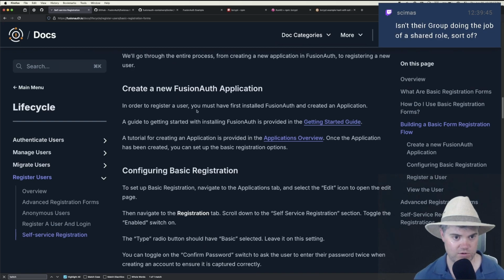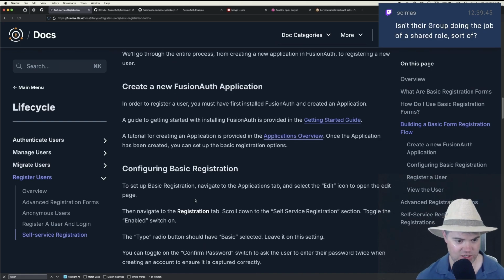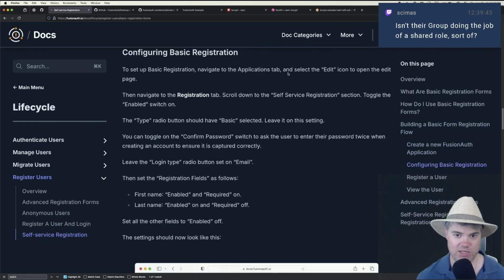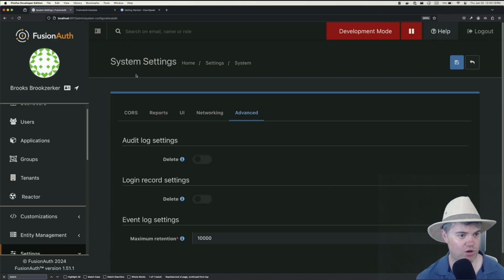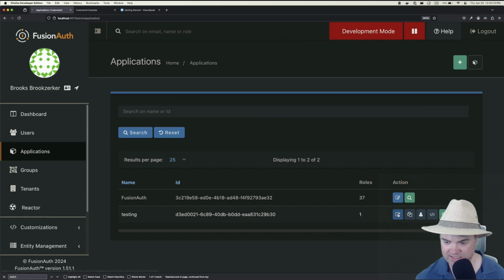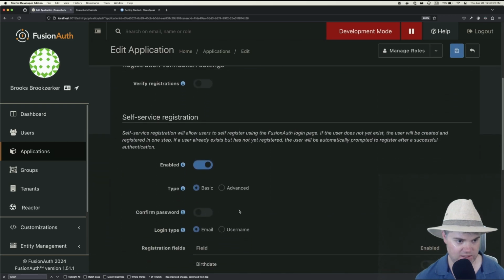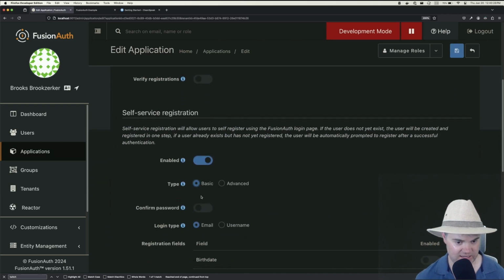Okay, so create a new application, configure basic registration. Navigate to the applications tab, select the edit, navigate to registration, scroll down to the self-service registration, toggle the enabled switch on, the type radio button should have basic selected. Okay, so applications, testing, registration, self-service, basic, okay.